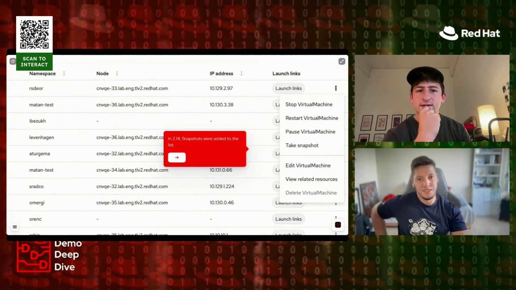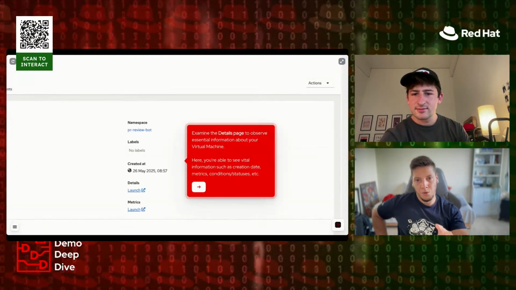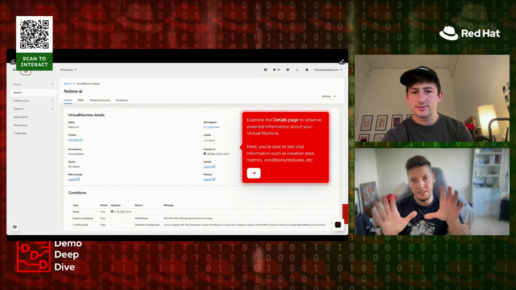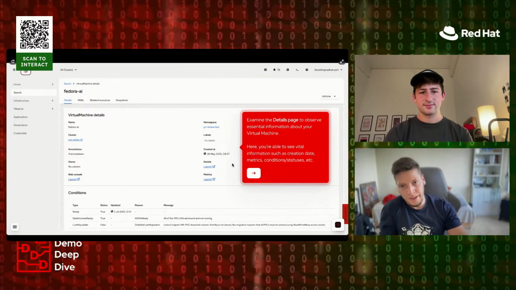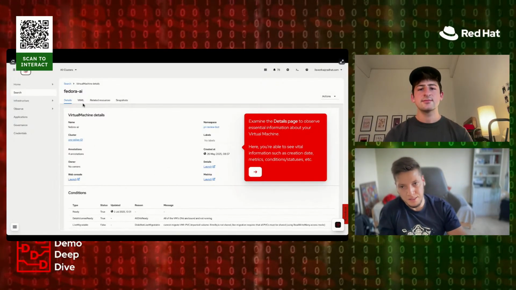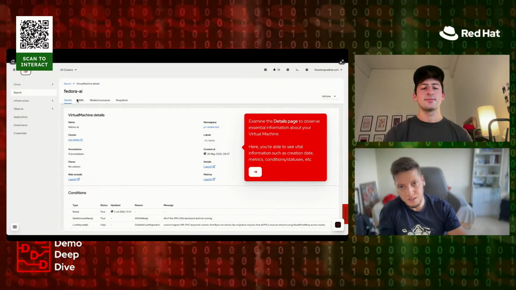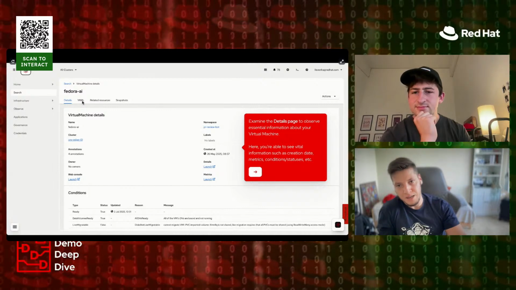That's a very good question. I'll go back just one step or maybe two, where I show the actual single view for the Fedora-AI VM. It's not part of this demo itself, but if you look at, I don't know if you can see my cursor. Yeah, you see it? So there's a YAML tab, right?